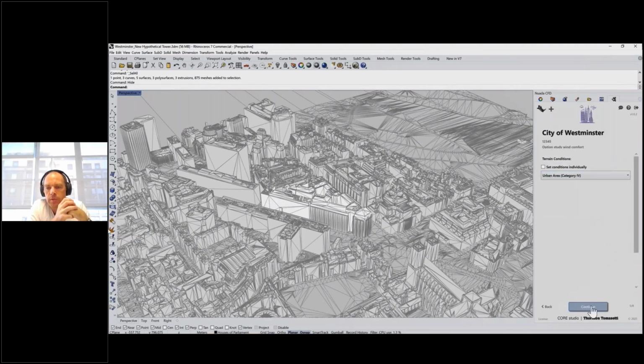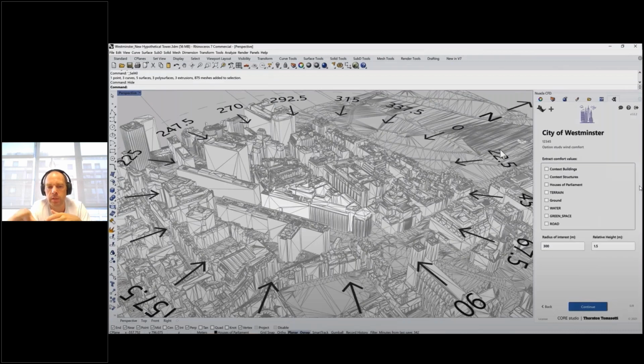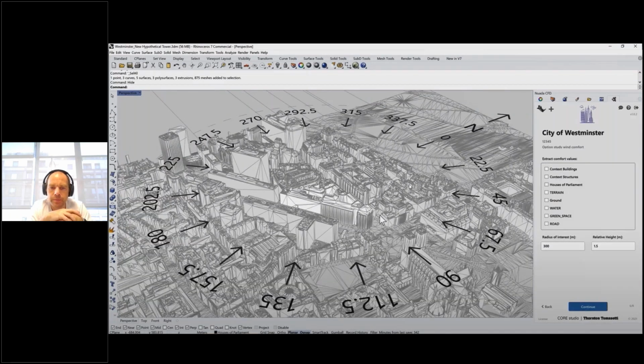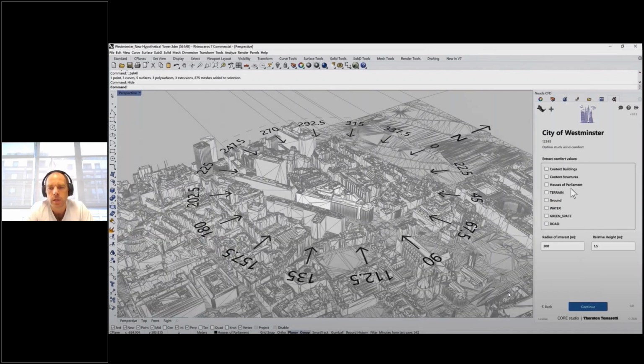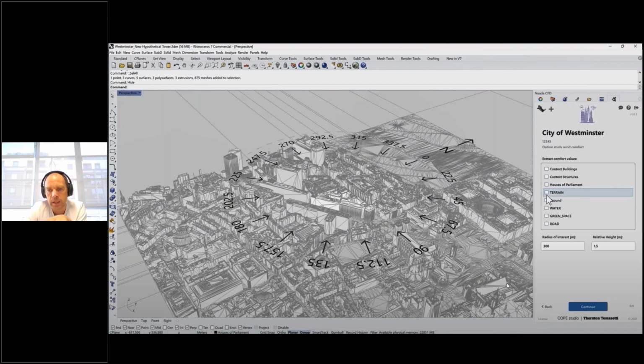A few more settings like the terrain, which you can set for all the directions at once or individually, let's say if you have a coastal area, something where it's quite different. And then the way the SimScale solver works is that before you run the simulation, you have to select which surfaces and areas you want results for. In this case here, we're selecting the ground and the terrain as the surfaces where we want results from.